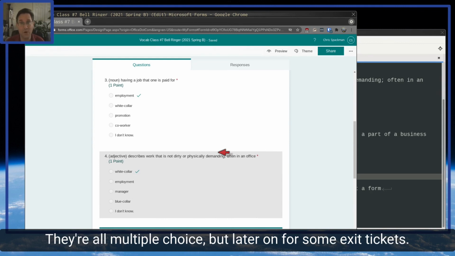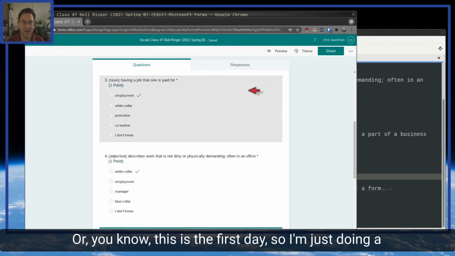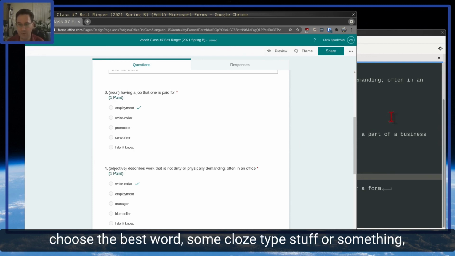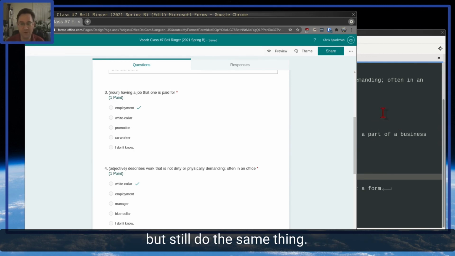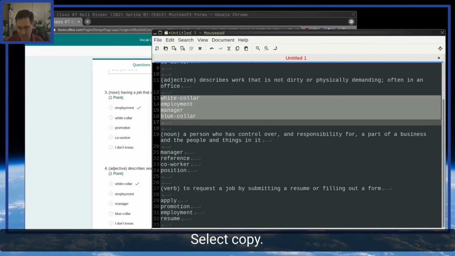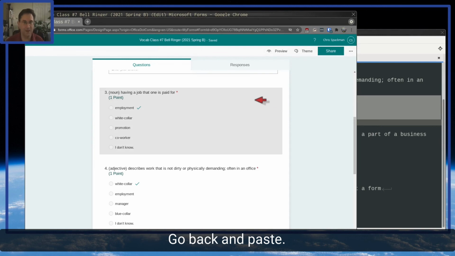Granted, these are easy, they're all multiple choice, but later on, for some exit tickets, or this is the first day, so I'm just doing a quick definition. You can have other things like a sentence with a blank for choose the best word, some cloze type stuff or something, but still do the same thing. Come over here, right? Select, copy, go back and paste. Okay, so that's it. I hope this is helpful.